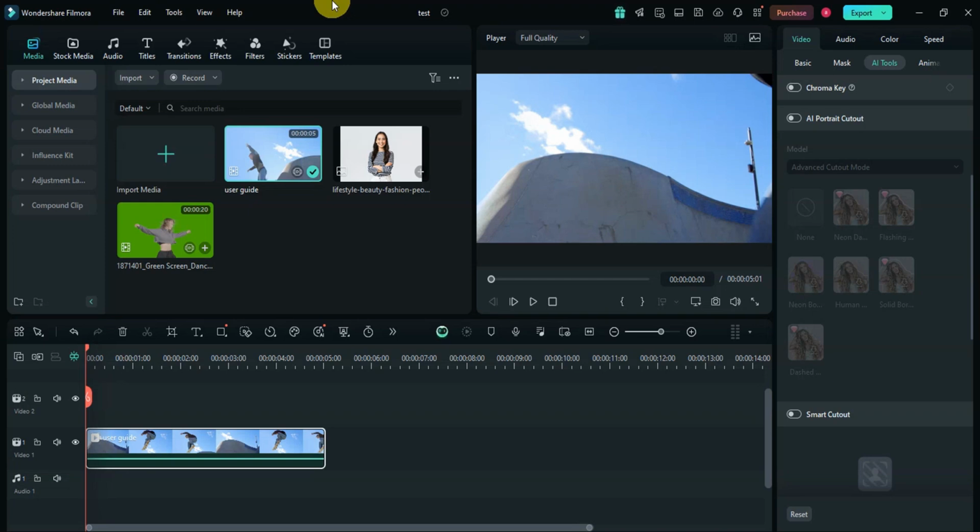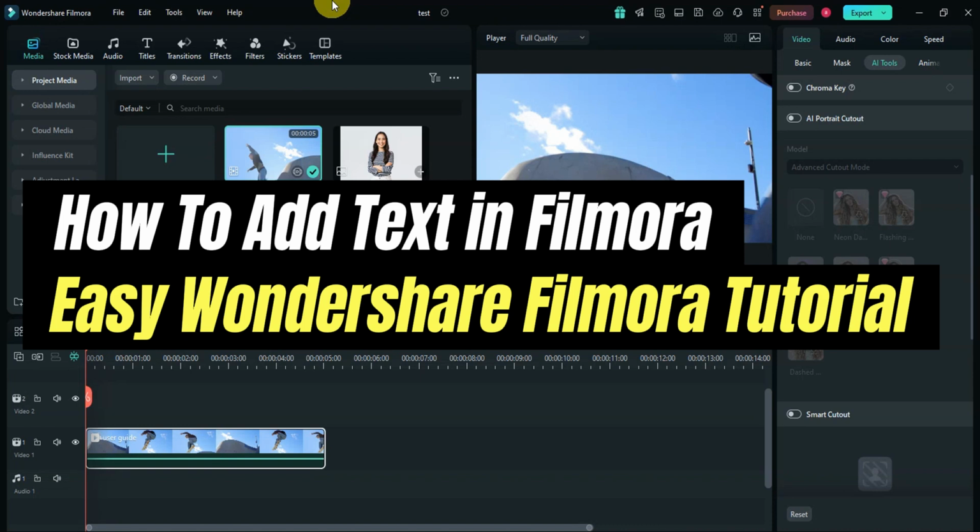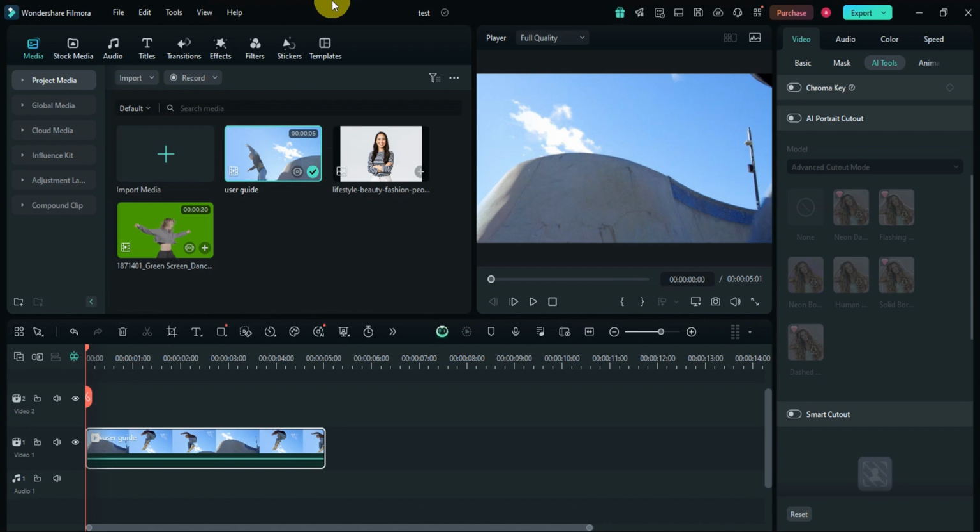In today's video, we'll learn how to add text in Filmora, easily add text to videos, easy Wondershare Filmora tutorial. So first, to be able to begin, just open the Filmora app onto your device. And once you're in, it's time to import the media or clips that you want to use.